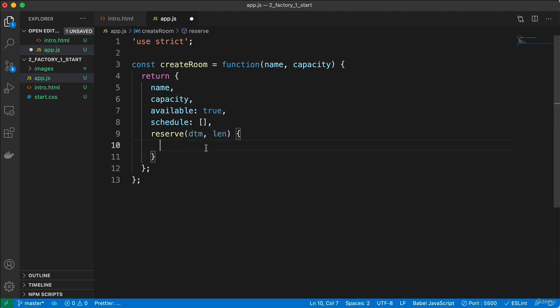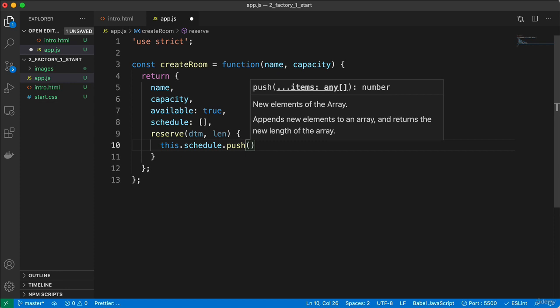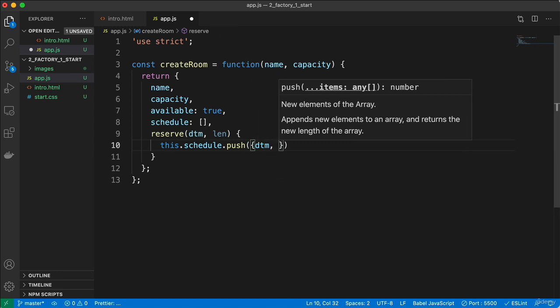Now, like I said, I'm going to keep this simple. All I'm going to do is this.schedule.push, and what are we going to push there? We're going to push an object. It's going to have DTM and the length.